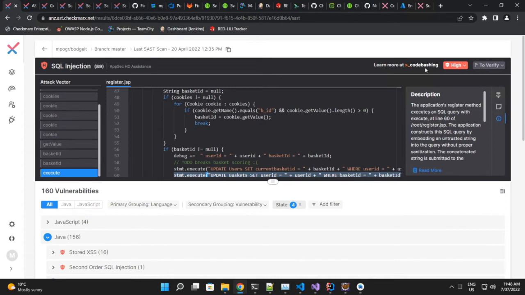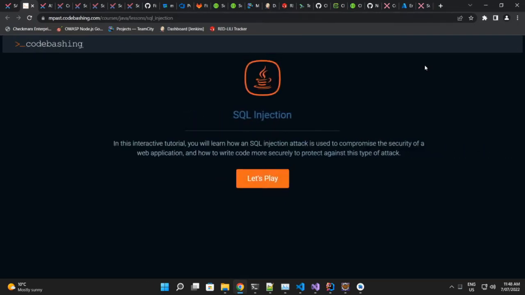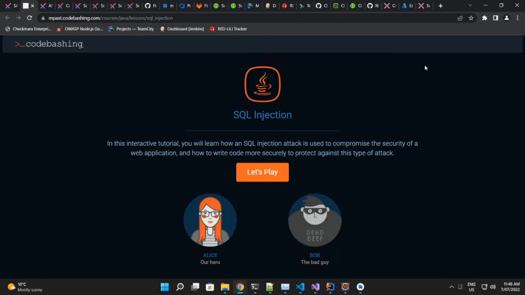On top of that, we also have the link to our interactive secure coding learning platform. It's called Codebashing. Codebashing is an environment in which developers can actually learn about secure coding, and it can be used in its own right. It has its own number of courses, and you can take these courses in your free time. Admins can also define assessments there.